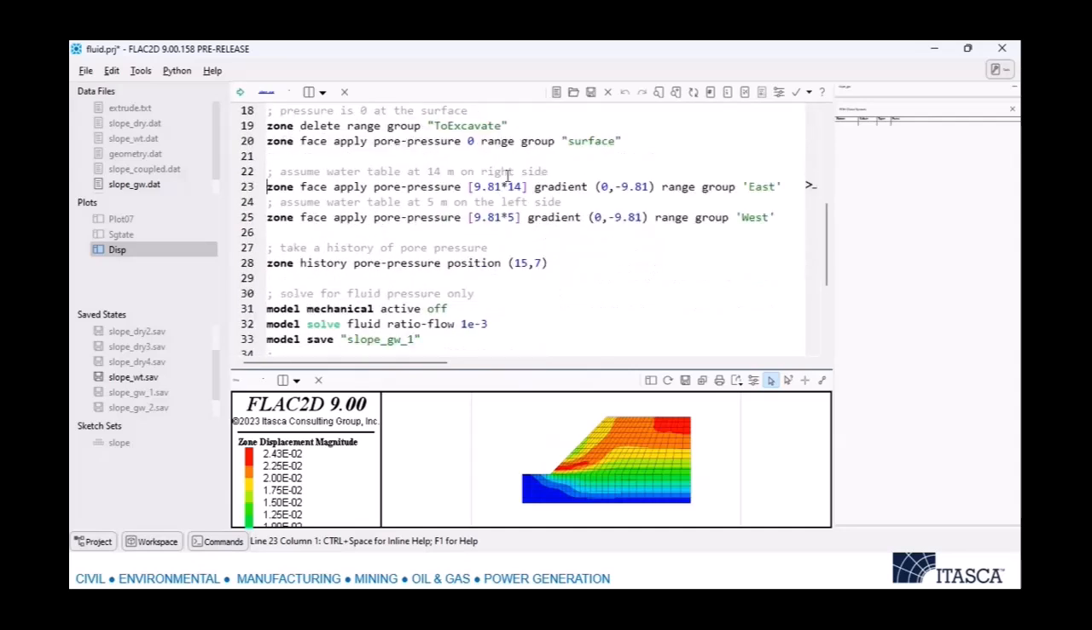We do that with zone face apply. We give a pore pressure, and we can use inline fish to make these calculations simpler rather than do it in a calculator and type it in. We can let FLAC2D do the calculation for us. Gravity times the depth, and then with the gradient of negative gravity, on the right and on the left. So we've got two different, a higher one on the right and a lower one on the left.